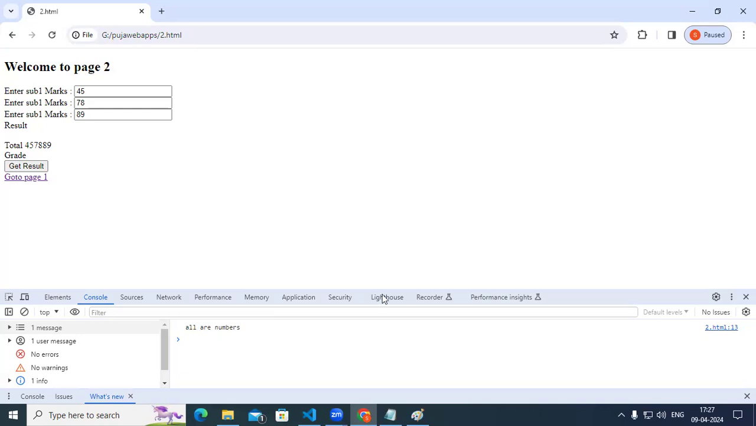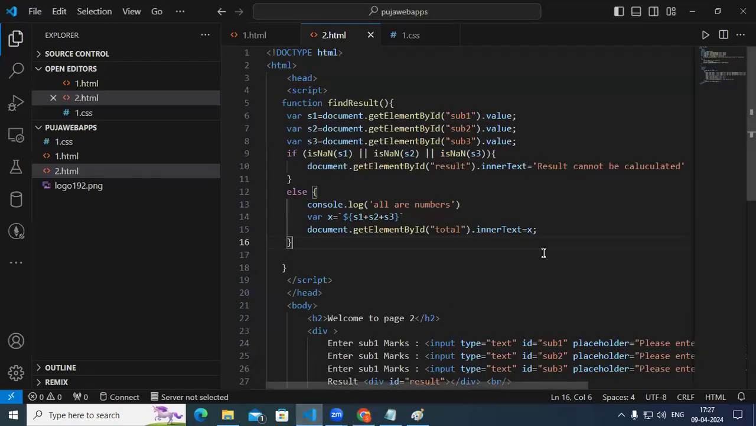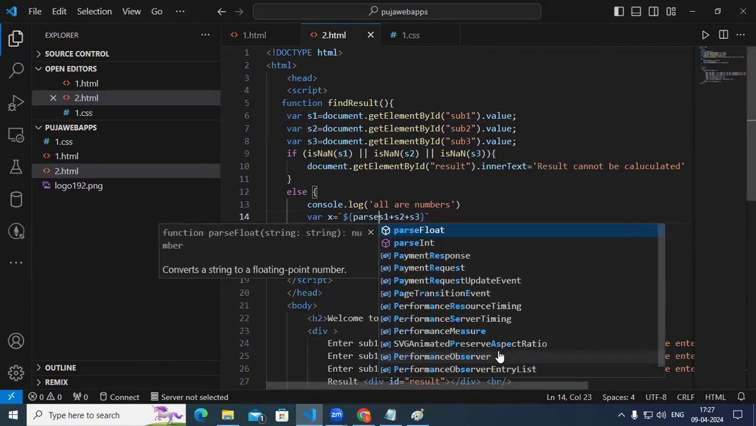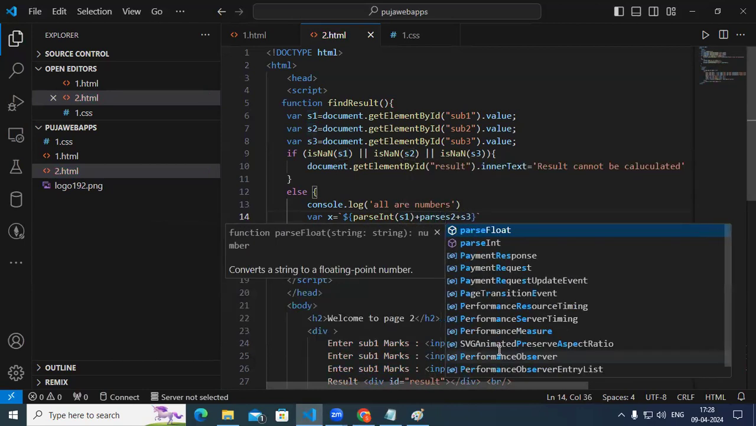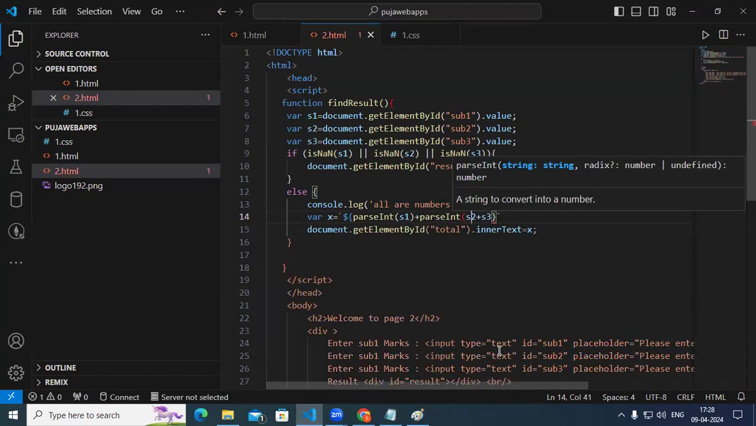Conversion is required here. So what we have to do in such cases, you can go here with parse int. With the help of parse int, you can do it. Individually, you need to parse. Again, parse int. You can convert into integer.